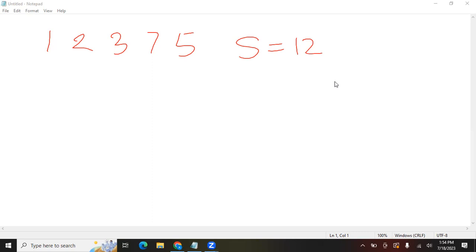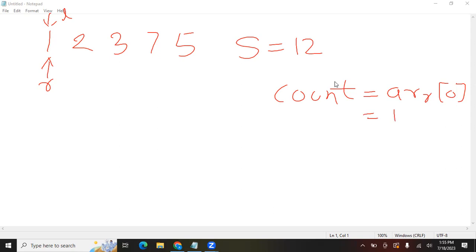So what is the sliding window technique? Let's discuss that. We are going to take two pointers, here and here. I'm naming this pointer as left, and this pointer as right. We are going to keep the sum of all elements in the window. I'm assuming that initially the sum will be array of 0, which is 1.